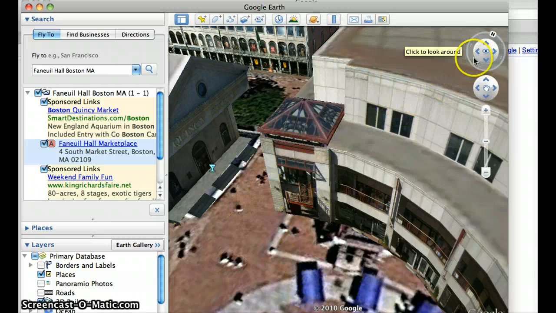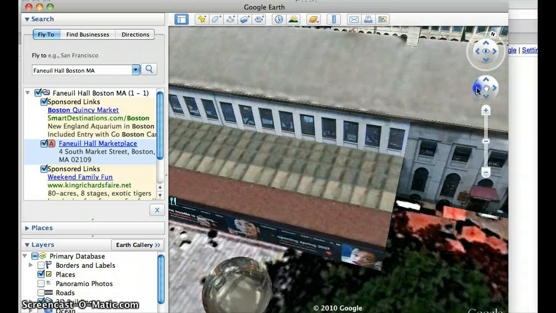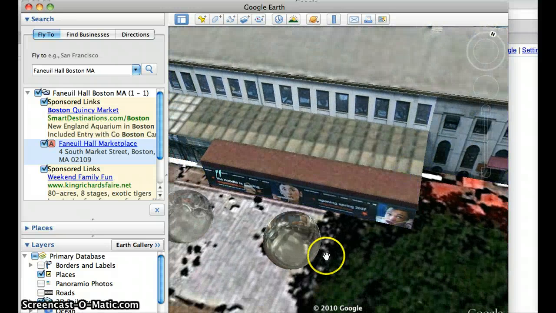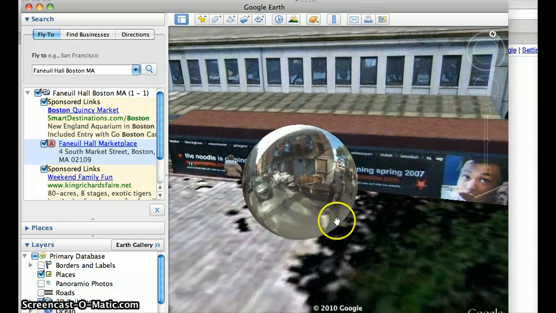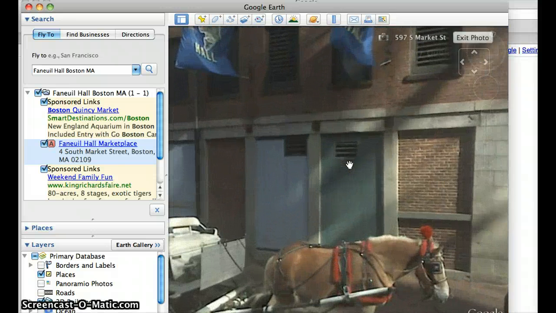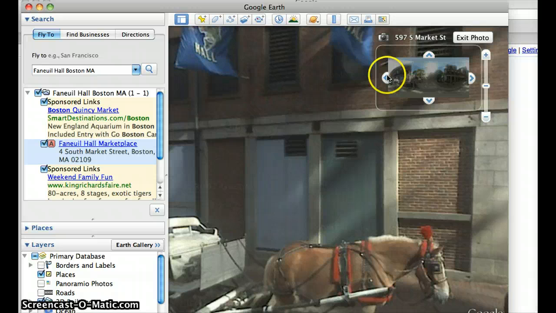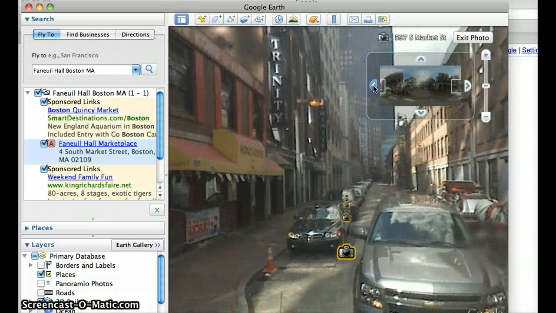I mentioned Street View as well. Let me bring you back to where one of those Street View bubbles was. Notice how there are these funky looking bubbles. That's because we have the Street View layer turned on. If I double click within one of those bubbles, Google Earth is going to give me an actual street view of the place, like it's a photo. And I can change my viewpoint by clicking on the arrows and really take a look around.